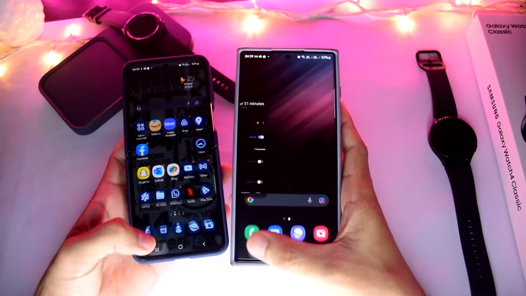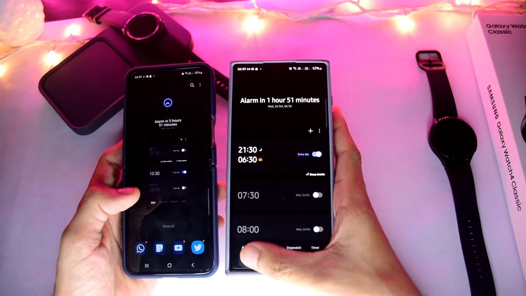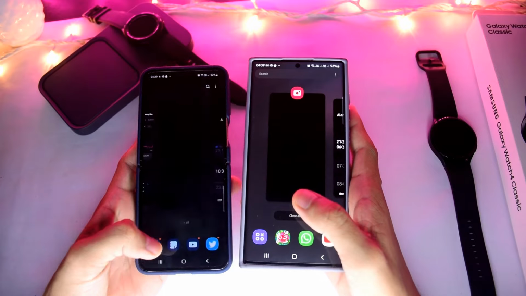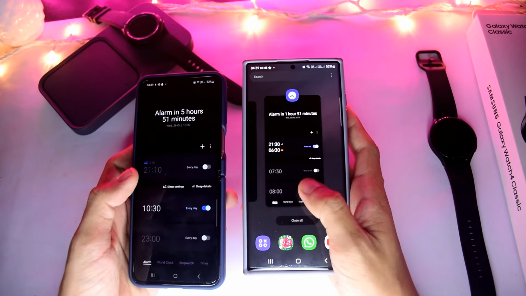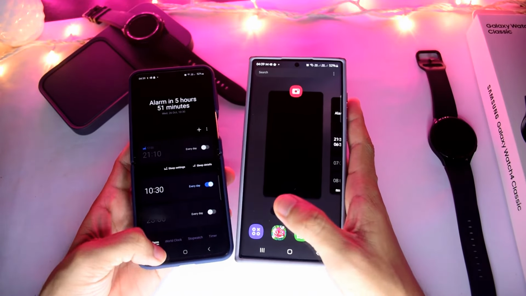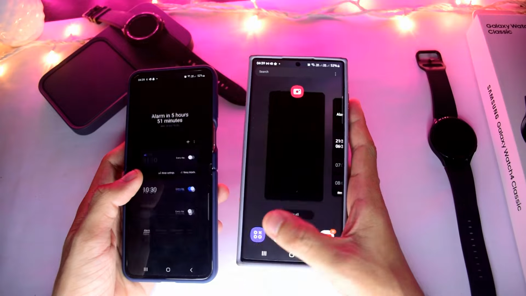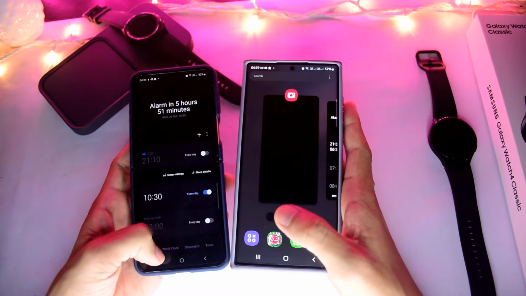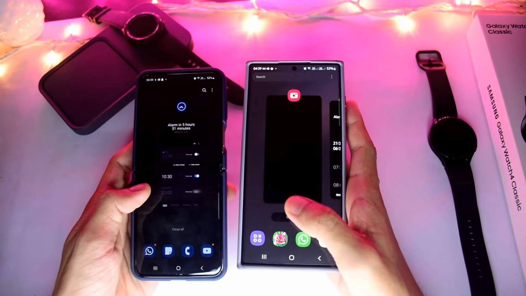Another example is when you go into the recent apps, notice how the transition happens on both the devices. With the new One UI 5 update, the transition feels a little bit more continuous and fluid. Tiny but noticeable improvements, making the overall user experience more elegant.